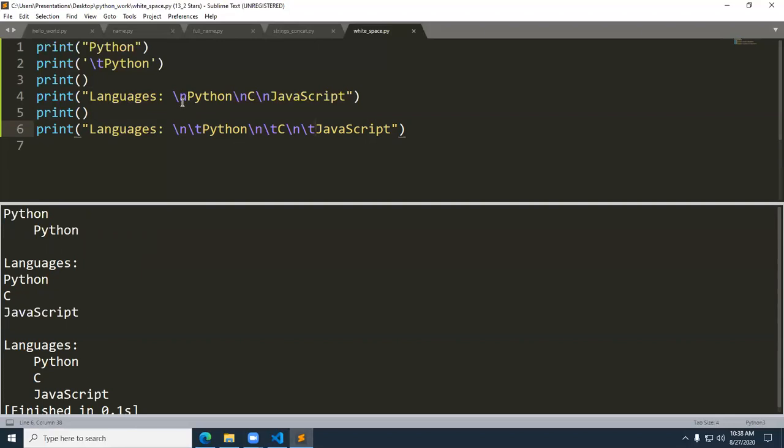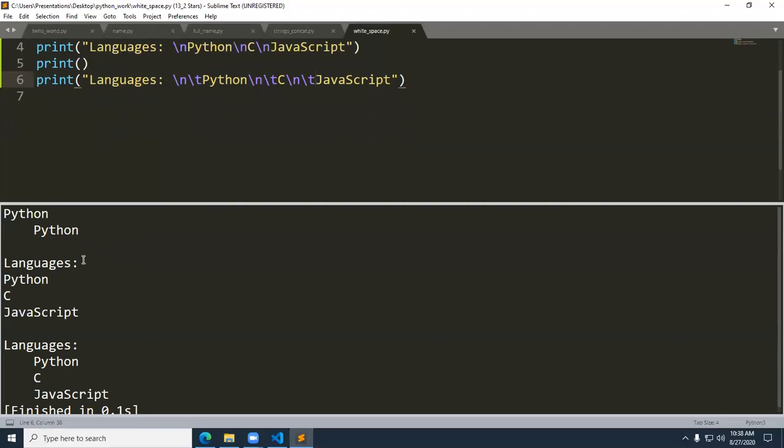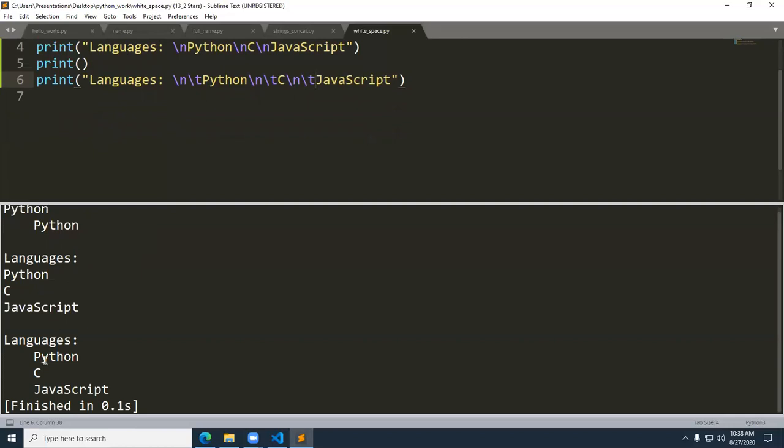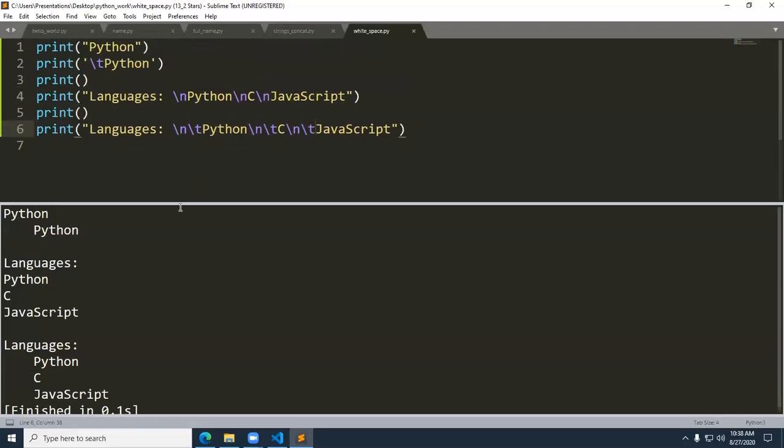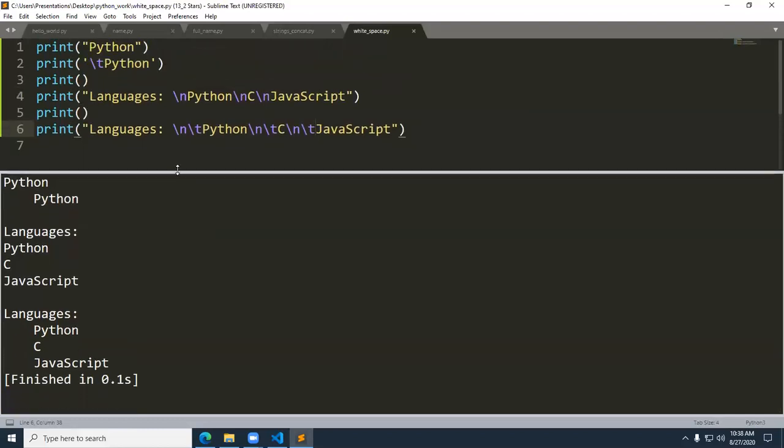Or you could use these escape codes. That's what these are referred to. They're escape codes, escape characters, which allows you to go ahead and print a new line. I print another blank line, and then not only do I print a blank line, but I go ahead and indent for languages. We have Python, C, and JavaScript. Okay, so that's the output down below.